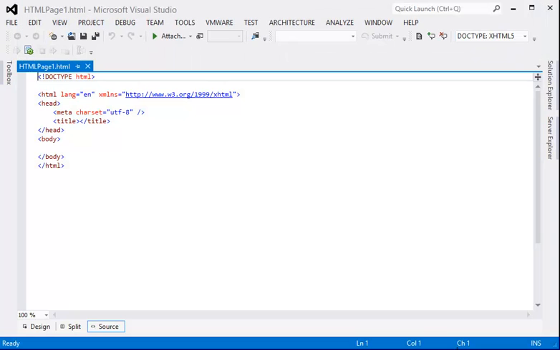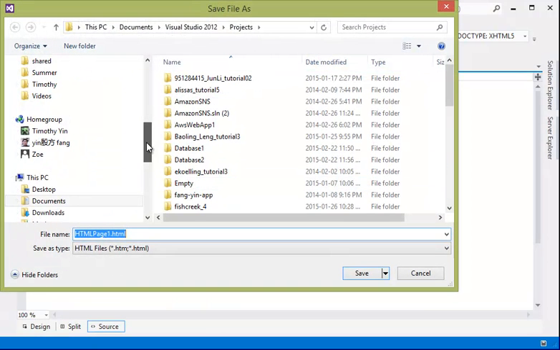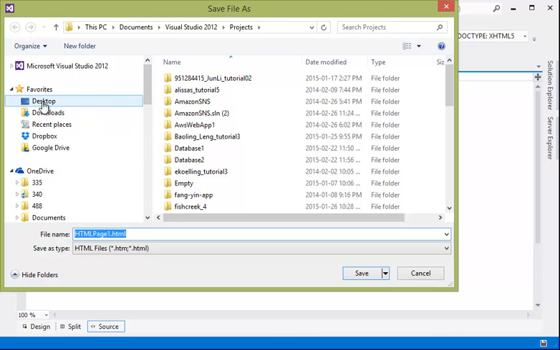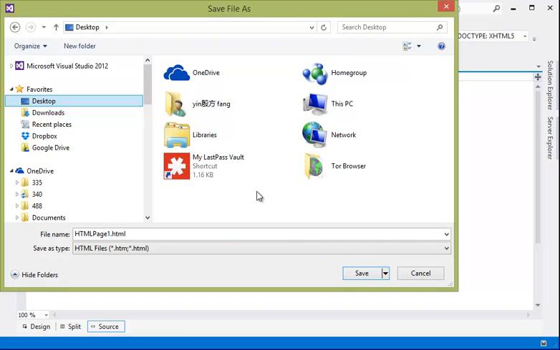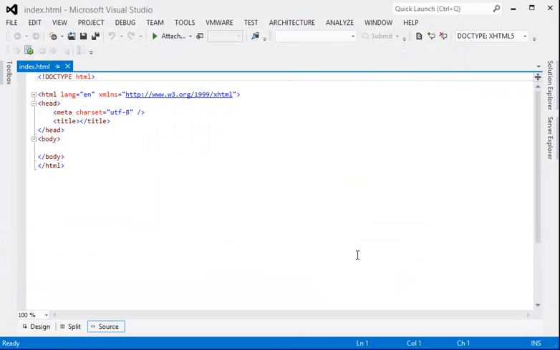Open. This page will be automatically named HTML page 1.html, but we want to use a different name. So let's do File, Save As, and I also want to put it somewhere I can easily find, so I will put it on my desktop. Create a new folder called JavaJam, and the name of the page will be index. Save. Alright, so now we have a page.